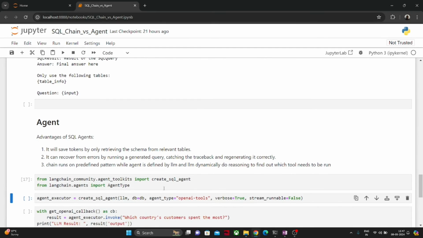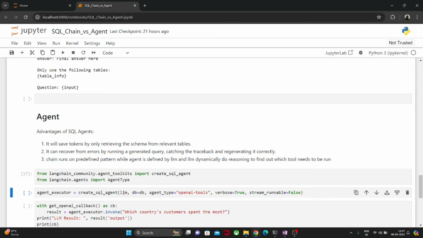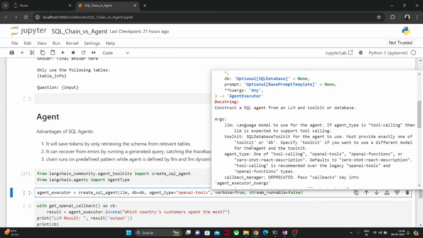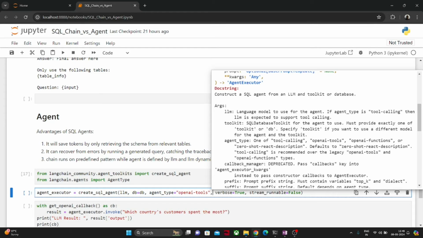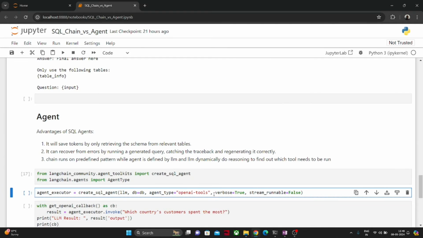As we now have this create SQL agent, we will create an agent executor. We need to pass a few parameters to it. First one is the language model. Second one is the database, as you already know. Third one is the agent type, which I have already told you. For this SQL agent, we are going to use OpenAI tools. If you see its description, other types are also available, like tool calling, OpenAI tools, OpenAI functions, and zero-shot ReAct description. So these are the different types available.